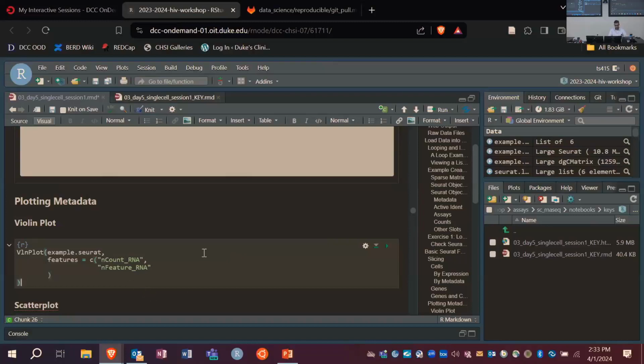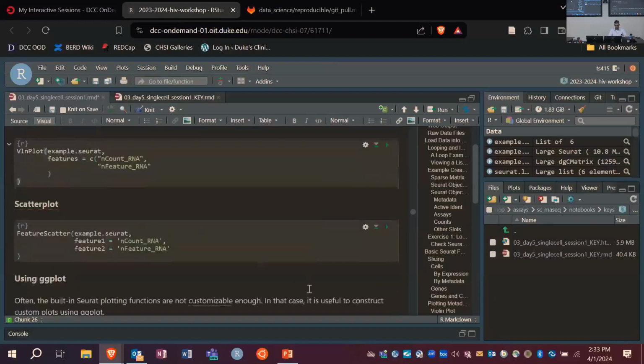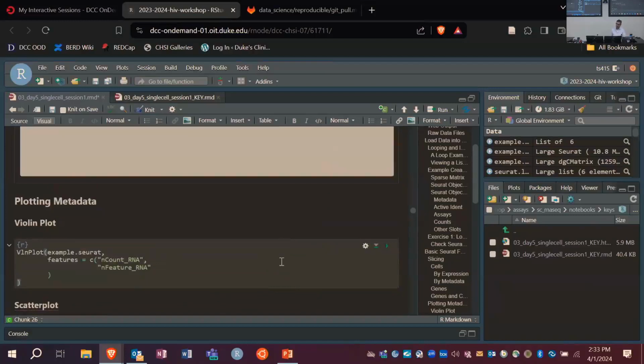Okay, so we can move on to plotting metadata. There are two main plots that Seurat commonly shows, although you could do other things. There's the violin plot, which you can make with the VlnPlot function. It's pretty straightforward. You give it a Seurat object and specify the features that you want to show. Typically, these are metadata columns from the metadata slot. In this case, I'm using the total UMI counts and the number of features or genes. I'll go ahead and run it.